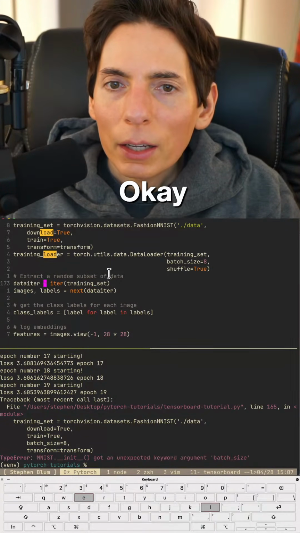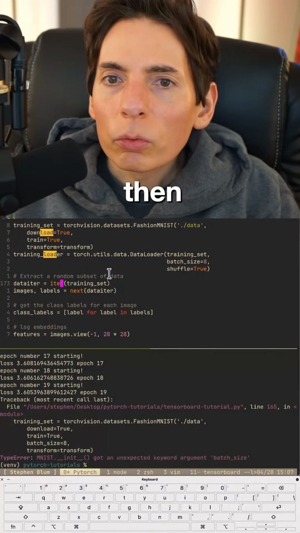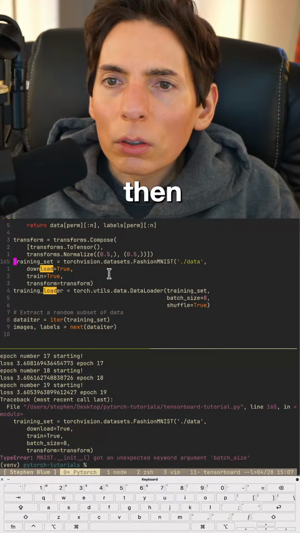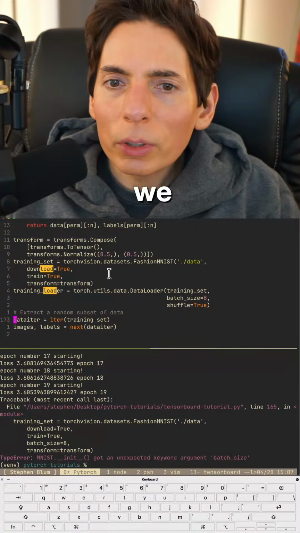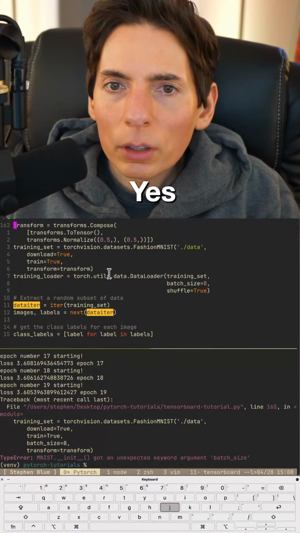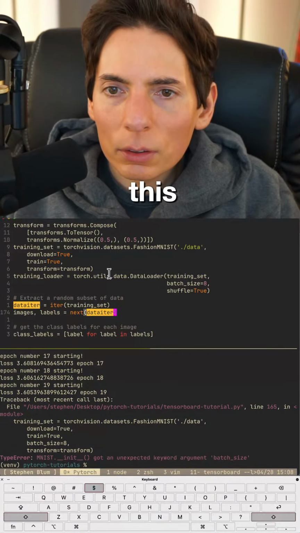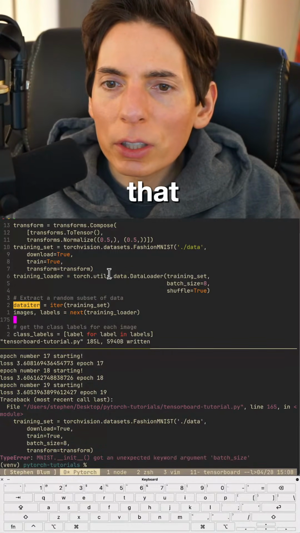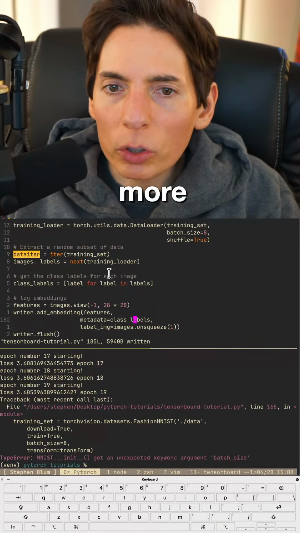Okay. And then we don't need, do we need this? Hold on. Yes. We're going to go off of this. And that should get us a batch of 8, which should give us more data.